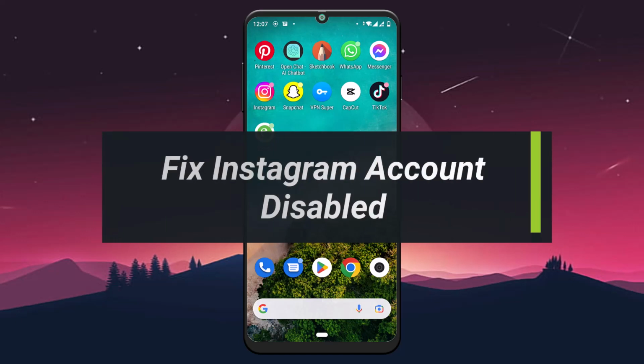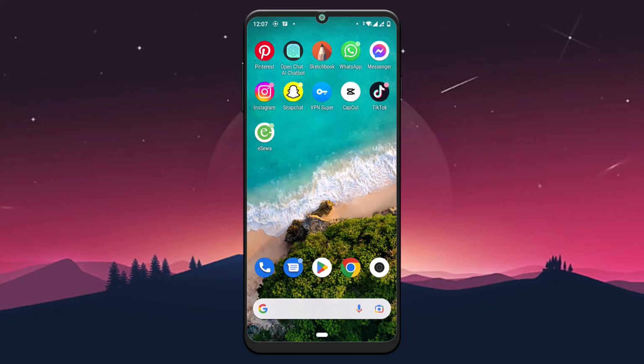In this video I'm going to show you how you can fix your disabled account. To learn how to do it, please make sure to stick with us till the end of the video and follow our instructions correctly. So without further ado, let's get started. So if your account was disabled and you want to get your account back, just follow through and you will be able to fix it.